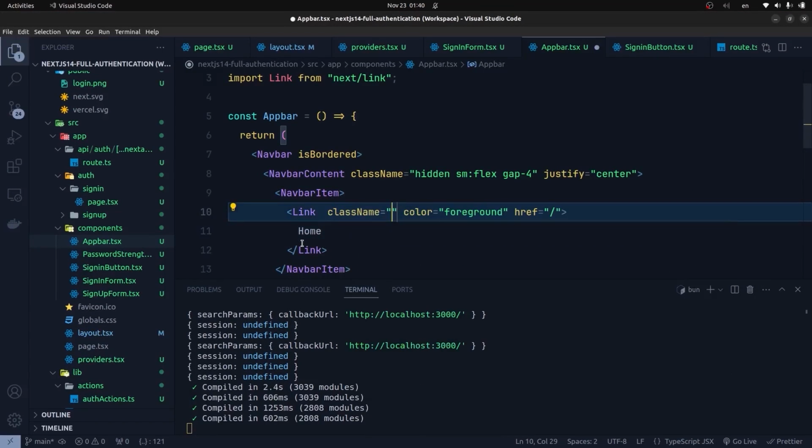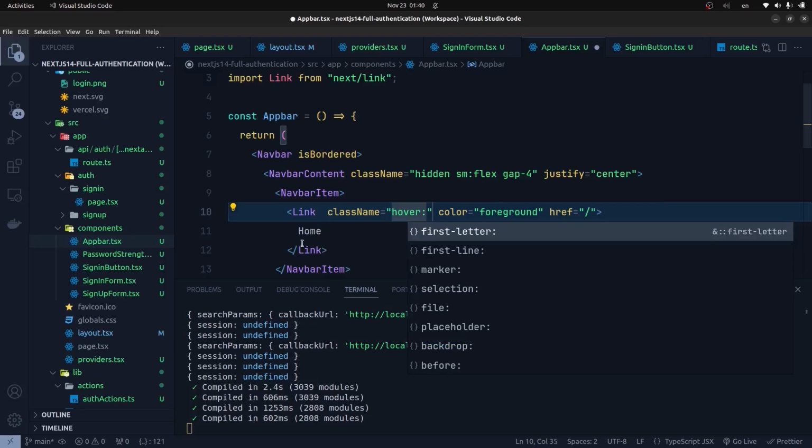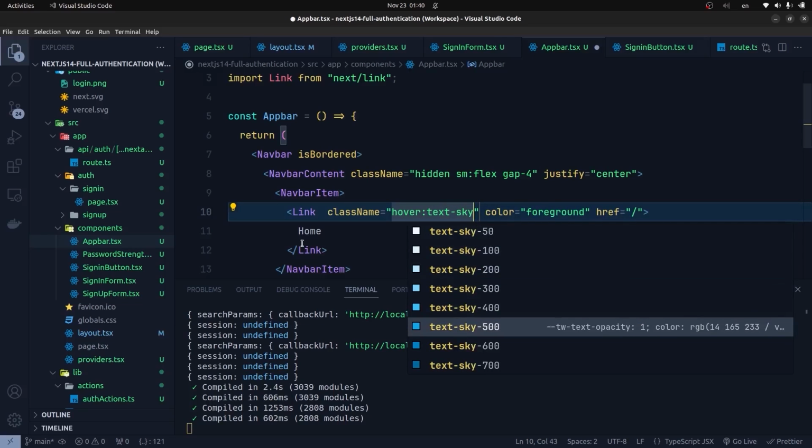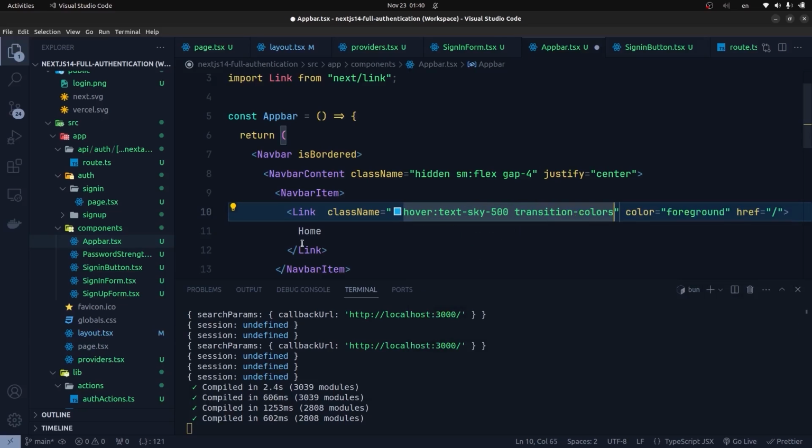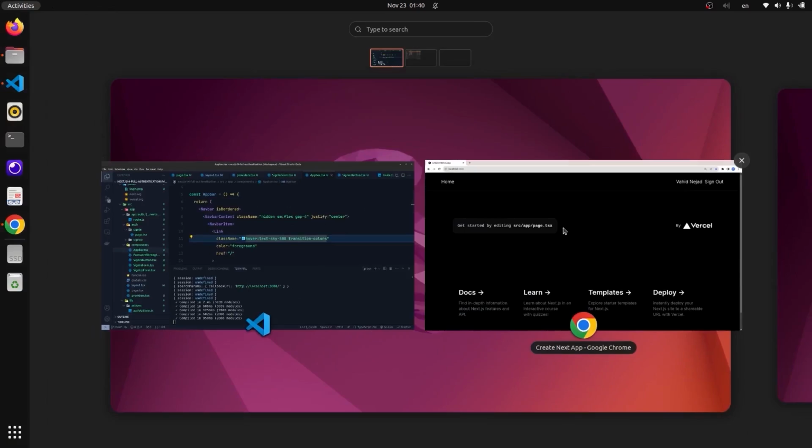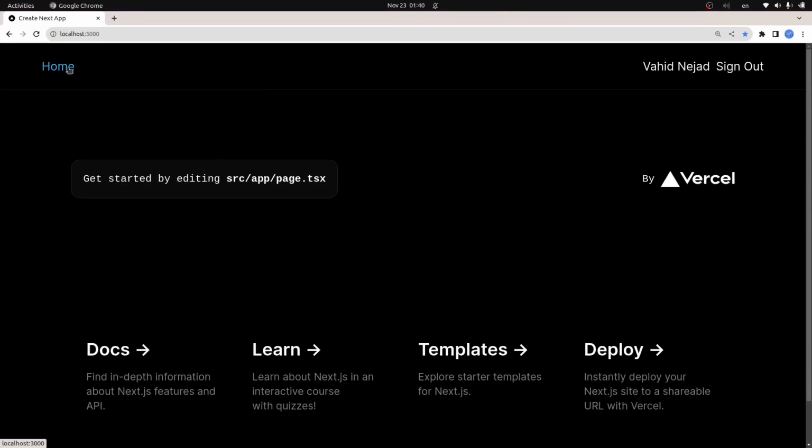I specify the class name here and set the hover pseudo class and say when hover, set the text color to sky 500. Okay, and then add a transition class to the colors of this link component. So now we can see that the link has some style inside it. Okay, that's it for the custom sign-in page.